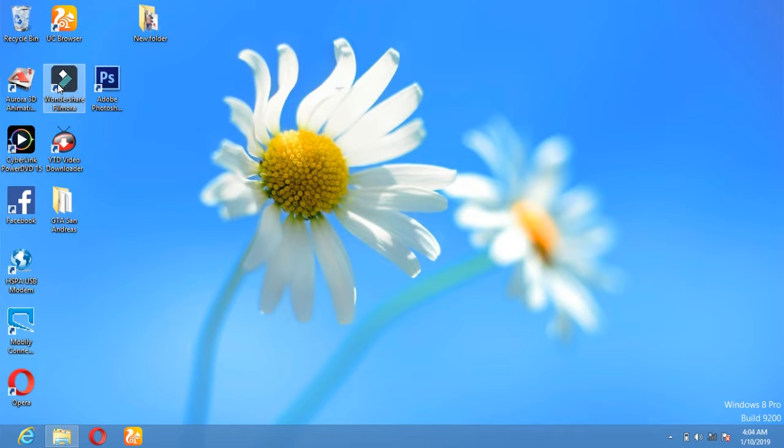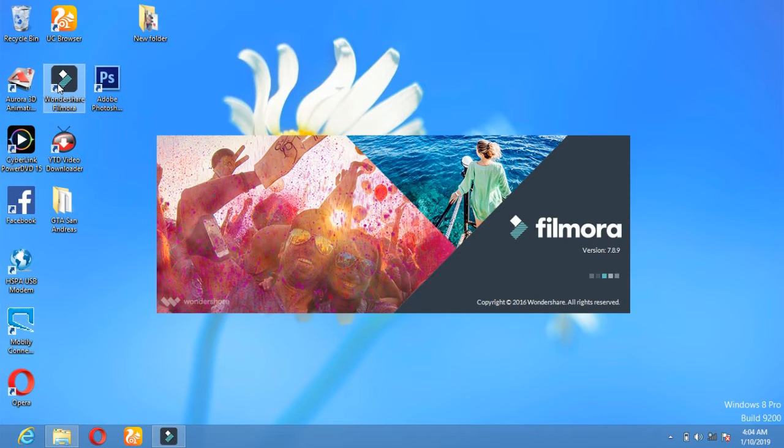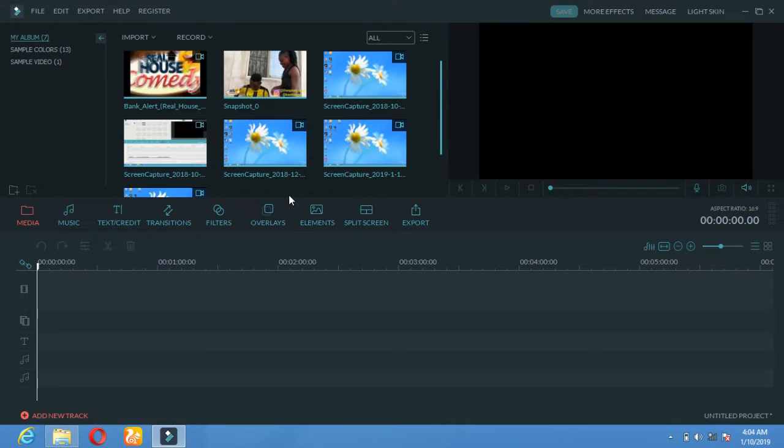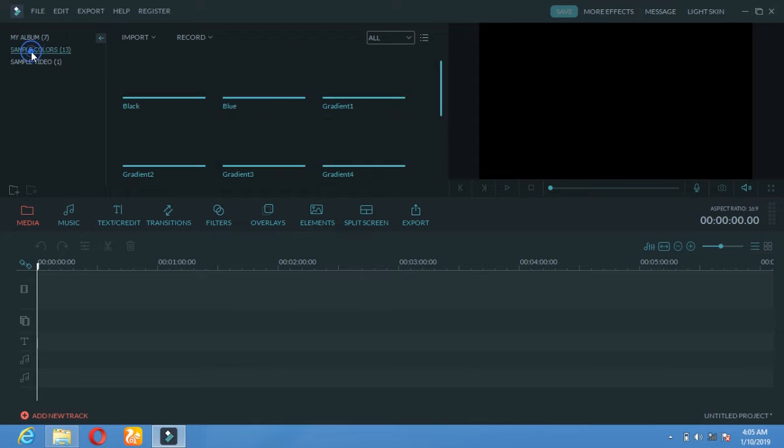Now here's the application Wondershare Filmora. I'm going to click on it. Then I'm going to click on the full feature mode. Okay, here's the application, the software. Here's the Filmora. So now I'm going to go to sample colors.